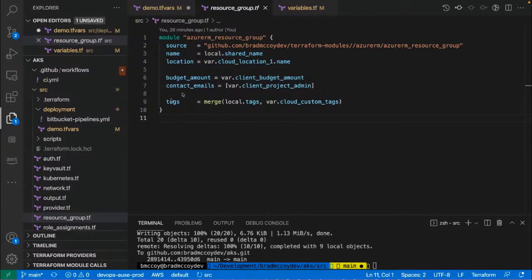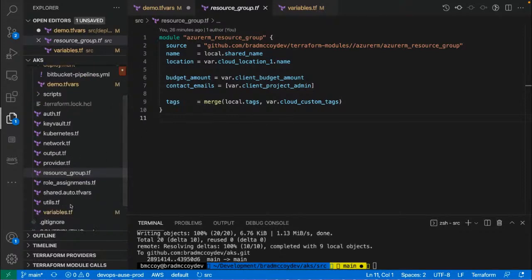Here, now that we've got our resource group, we'll probably go with networking next. Generally we want to set up our foundations.